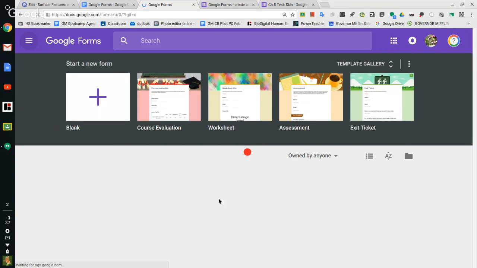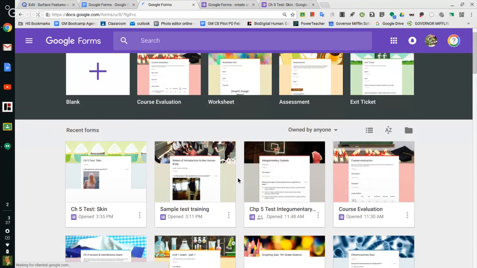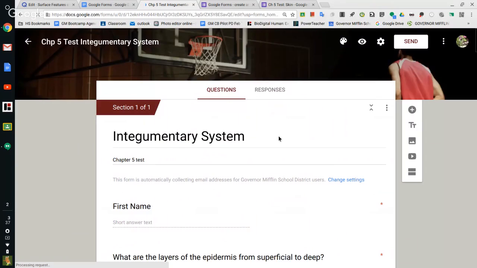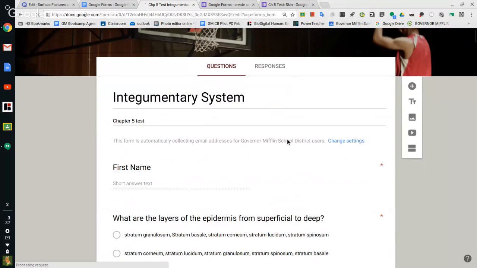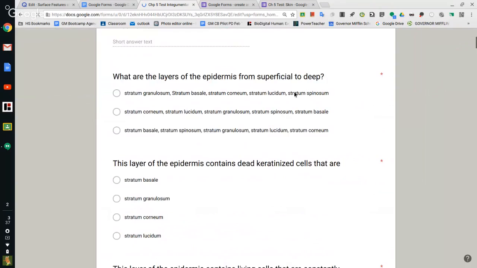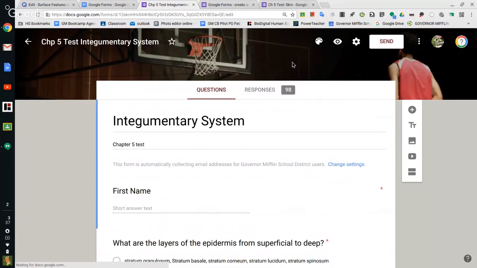So let me pull up that test where they actually did it here for you. This is what it looks like on your end, questions versus responses. You can go back at any point in time and edit your form. You can even send it to someone else, like you and the other Spanish teacher are going to use the same test, right? You can add that person as a collaborator right here.